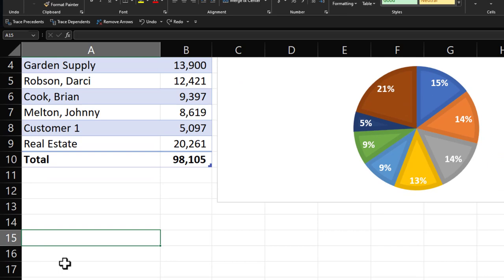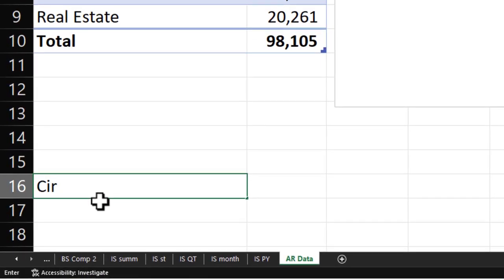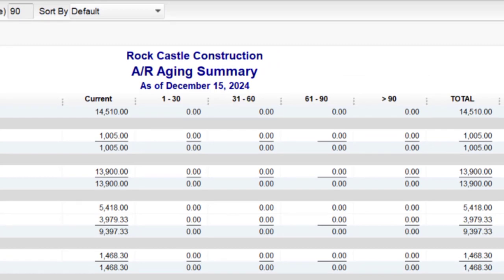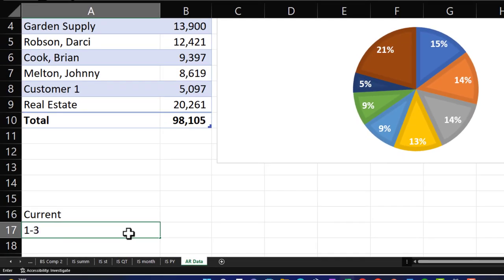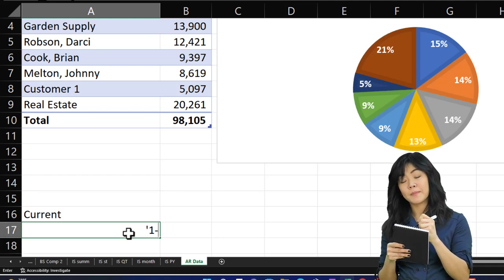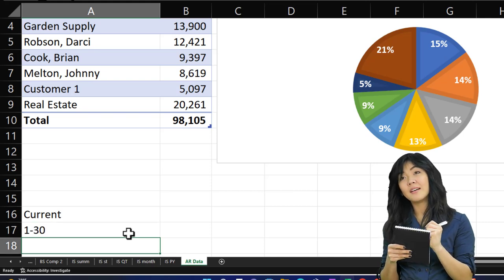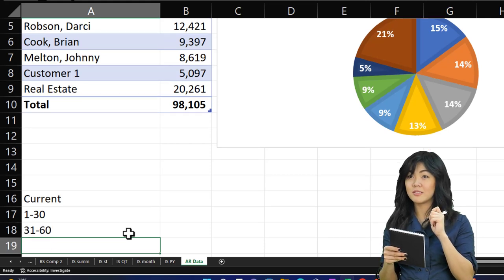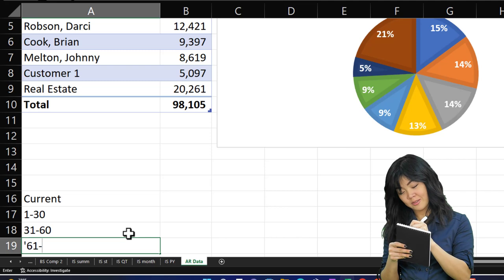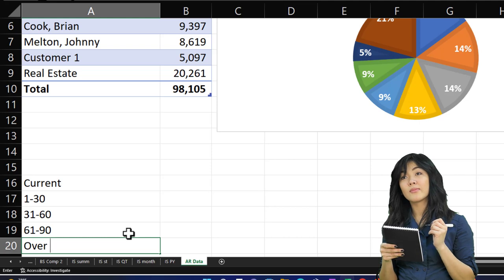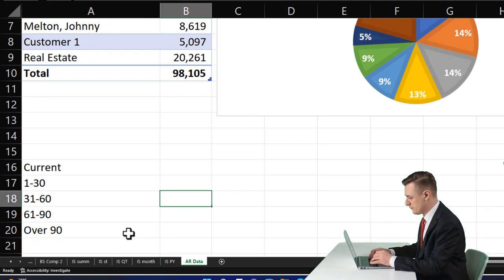So I could say, here's the aging. We've got current. And then we've got 1 to 30. So I'm going to say, here's a little dash. So this is 1 to 30. That makes it so it's not going to try to format it funny. And this is going to be 31 to 60, right? And this is going to be 61 to 90, I believe. And this is going to be then over 90.